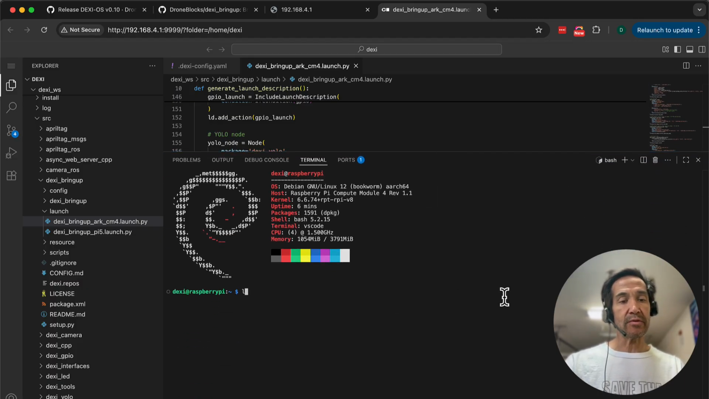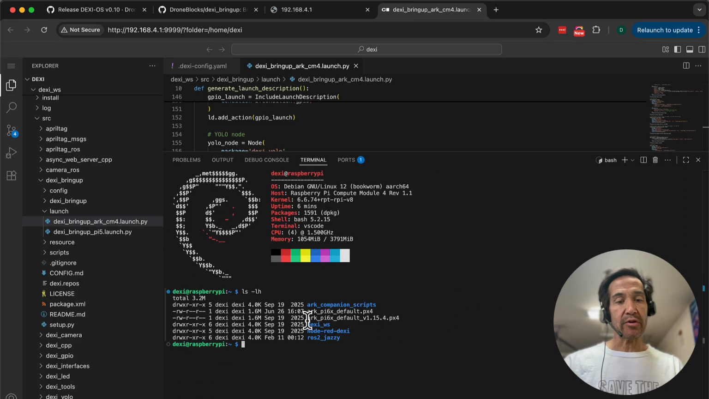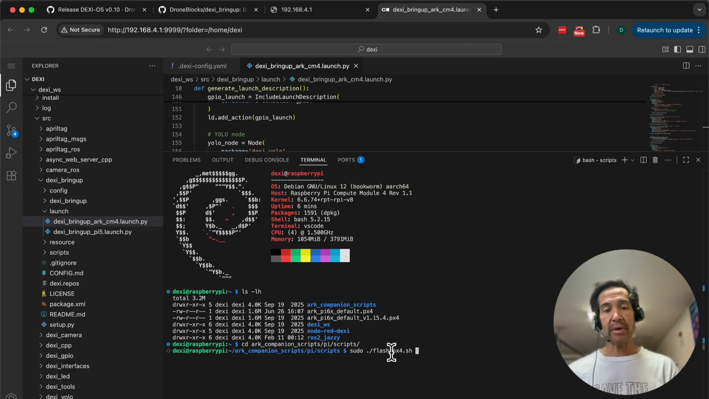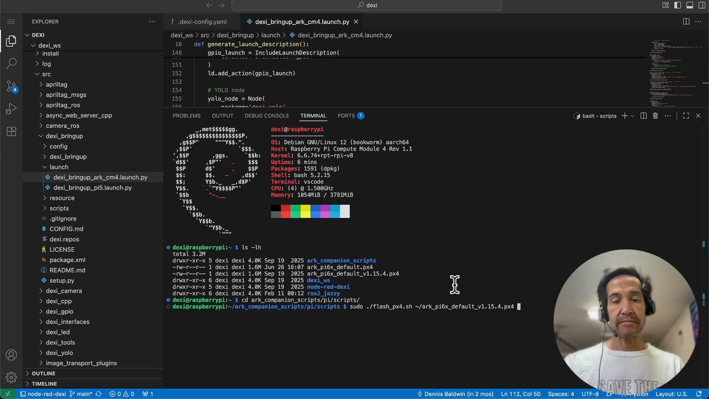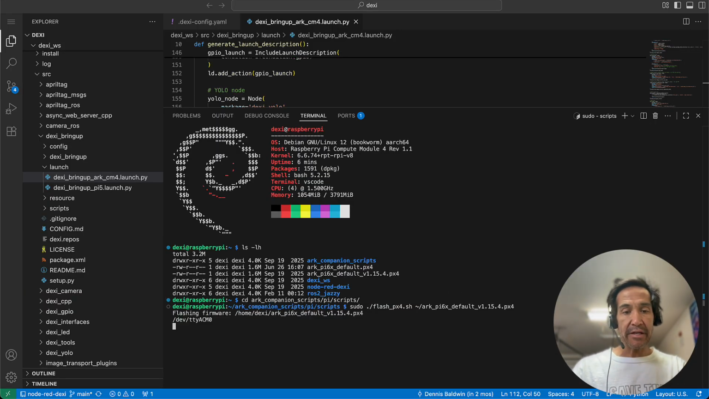We're going to look in our directory. You're going to see an ARC Pi6X default v1.15.4. I'm going to go into ARC companion scripts, Pi scripts folder, and then we're going to do a sudo flash. This is a command line program to update PX4, and we're going to do that with the version right here, the ARC Pi6X default v1.15.4. I'll go ahead and hit enter.